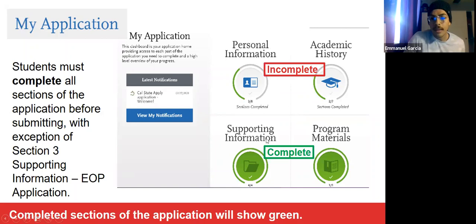So if you do apply for EOP right there and then, all 4 would be green. If you do not, only 3 would be green. And then the EOP section, which would be supporting information, does not need to be green. That's because, again, that's something that you can always go back into later on, even after you submit the application.